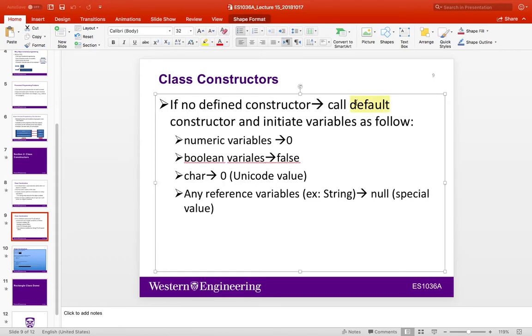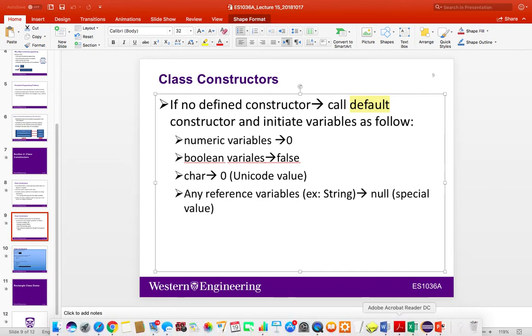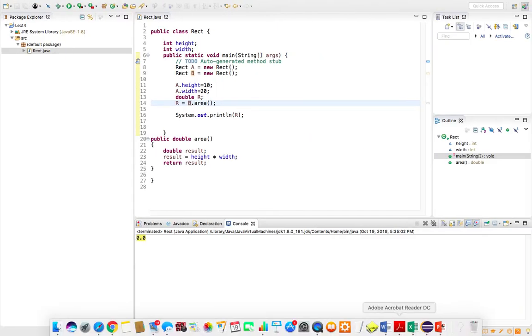So guys, be aware, if you don't create your own constructor inside your own class, the compiler will do it for you, and it will be the default constructor, and this default constructor will be used to initialize your variables: 0 for numerical values and false for Boolean, and what else? Yeah, and null for the string.